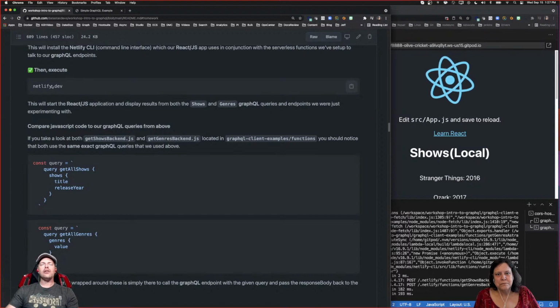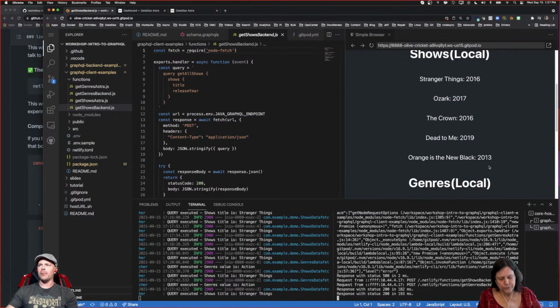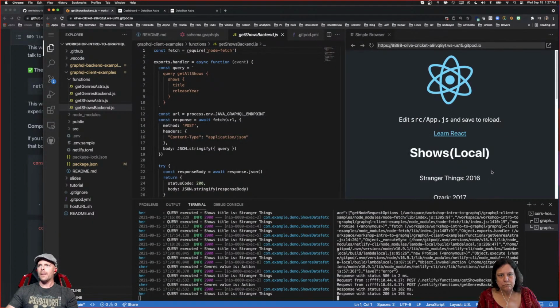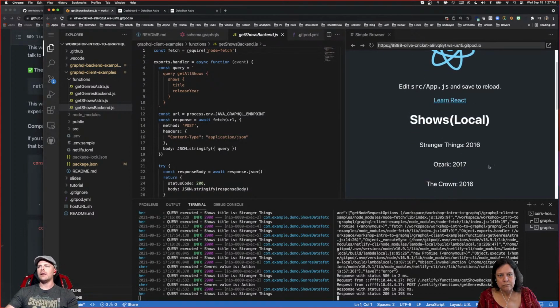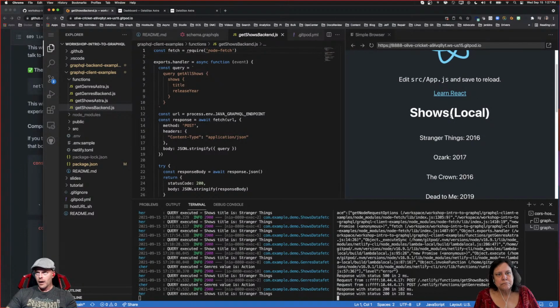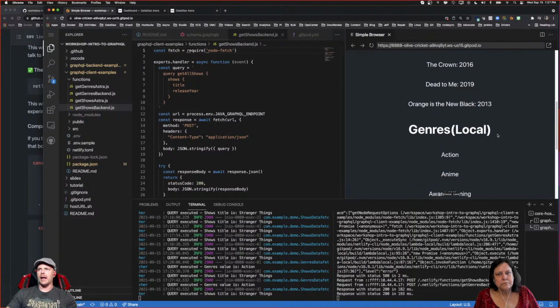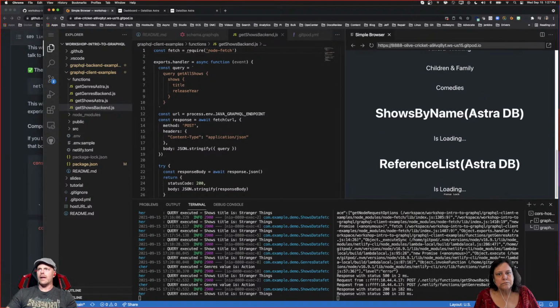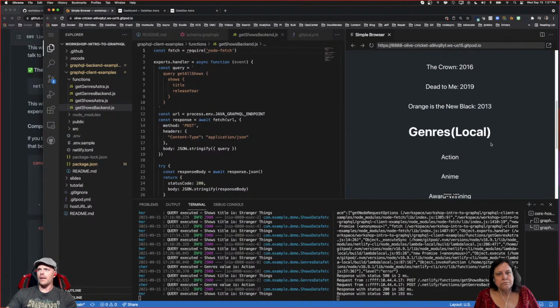All right, so once you spin up Netlify dev, you should see something like this, right? Now, it is normal at this point, and this goes to that question I just saw a second ago about whether it is Java or AstraDB, that the local is going to the Java backend, okay? The AstraDB ones we have not hooked up, so they're sitting as loading right now. And that's how it should look.